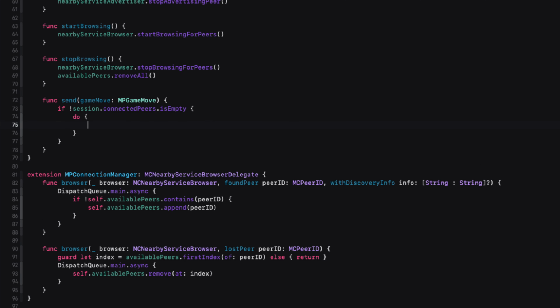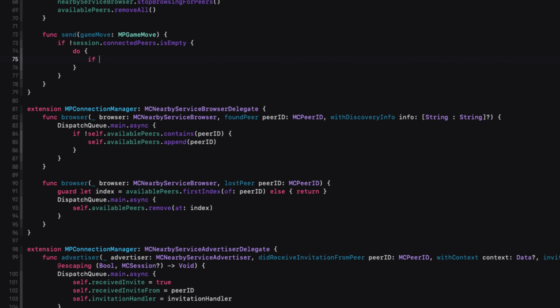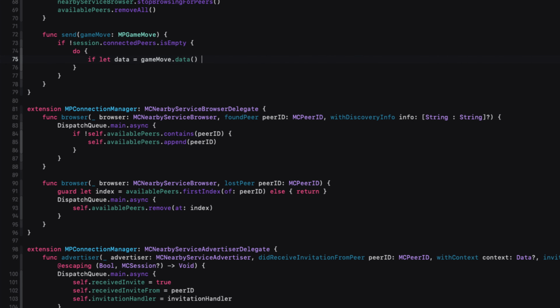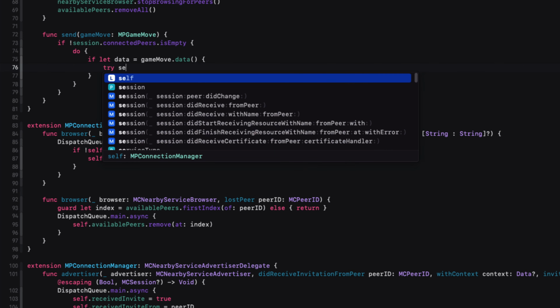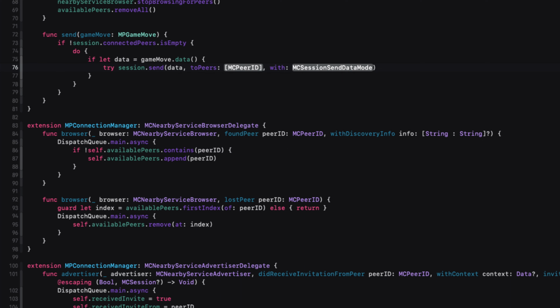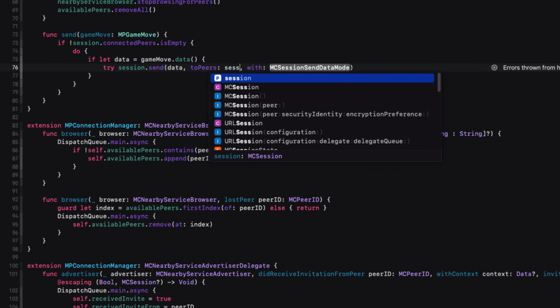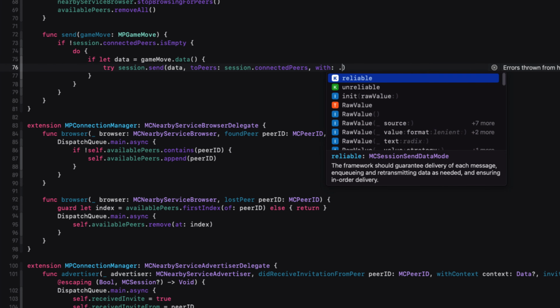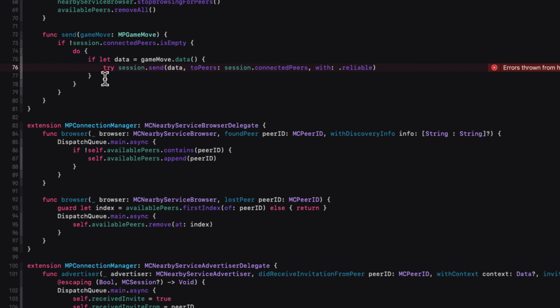many. Then within a do-catch block, we can check to see if we have data from the GameMove data object, and then try to send it to the connected peers using the reliable option. If it fails, we can catch and print an error.